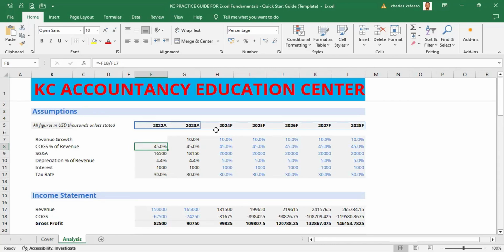We shall see that the formula you're seeing up here is the one that we use to compute the cost of goods sold as a percentage of revenue. That's what they are telling us. Cost of goods sold as a percentage of revenue. So that's the formula that we have.